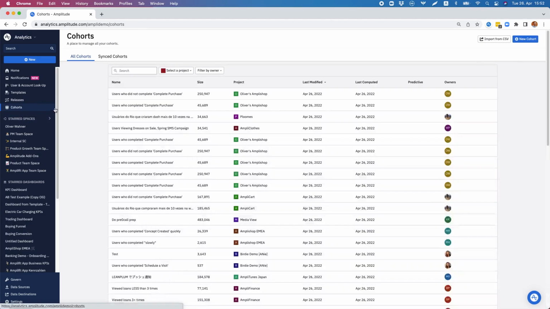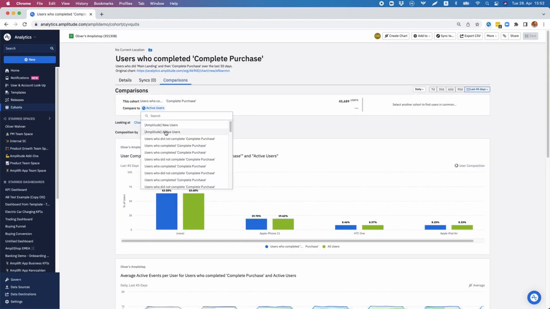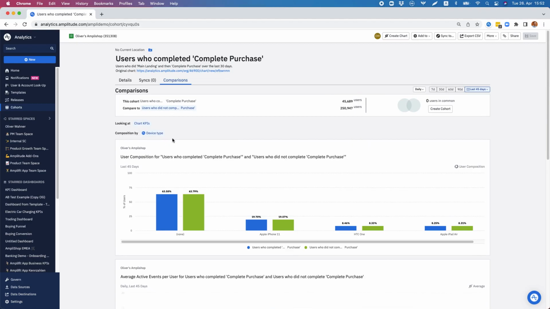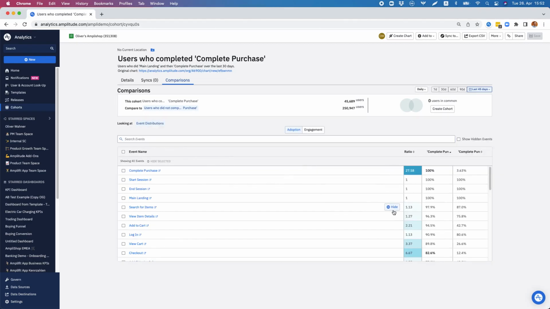I can also run a cohort comparison, trying to understand what are the differences between the makeup of these cohorts in the actions that the users take. So in this case, I can, for example, see that users from the cohort that have completed a purchase 2.21 times more often add items to their shopping cart compared to users who did not complete a purchase.